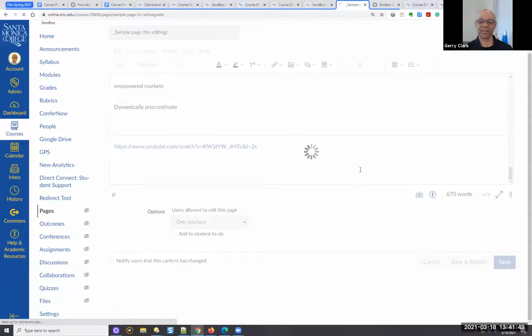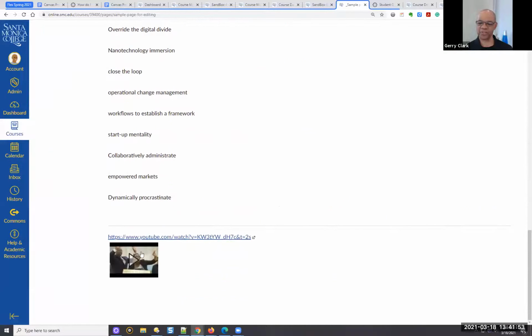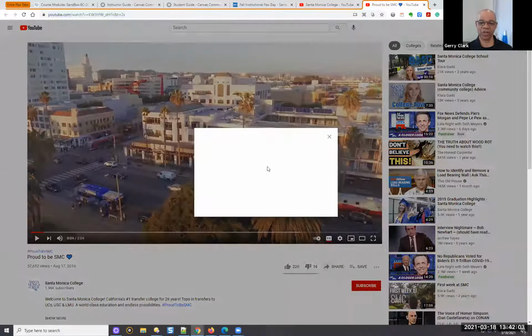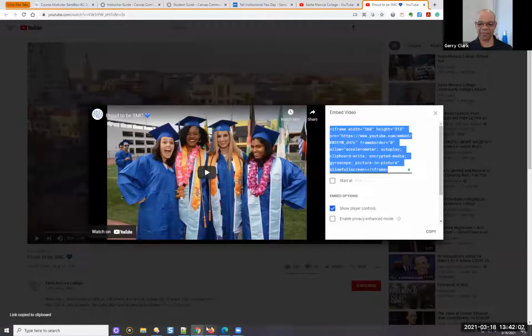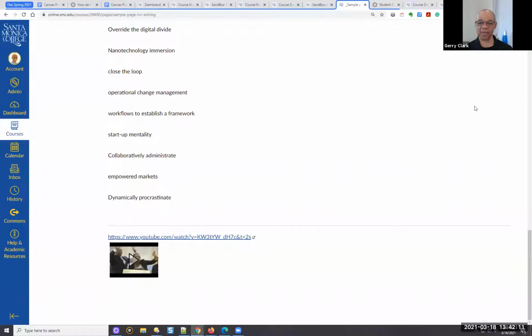Now let's save it. And now it recognizes it as a link. And it does this thing where it puts in the link and the YouTube video, and that's fine. But let's go one better. So I'm going to jump back to my video one more time and go get my embed code this time and copy it again. And now I'll jump back over to Canvas and go back to editing my page.